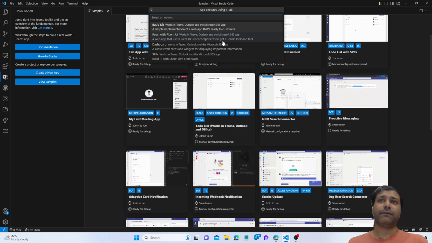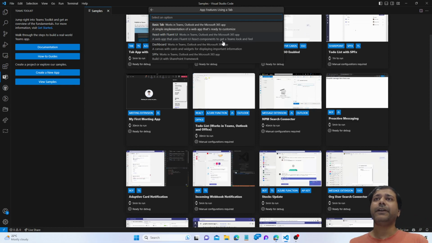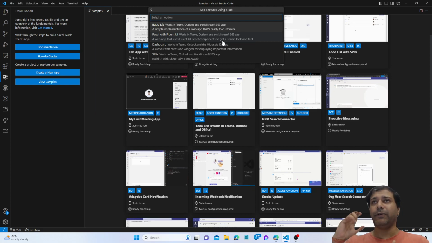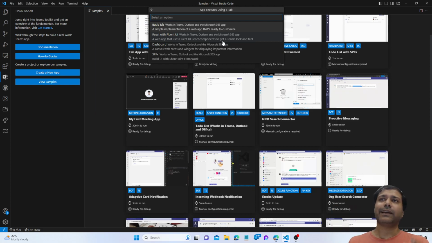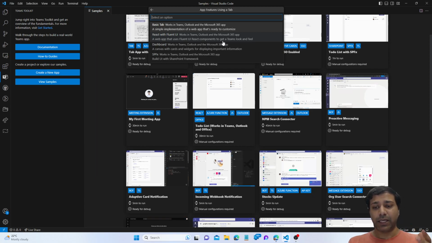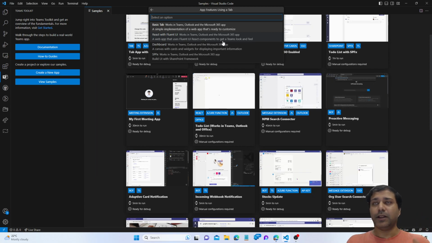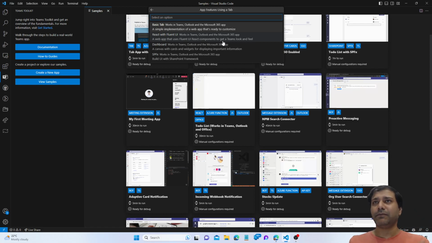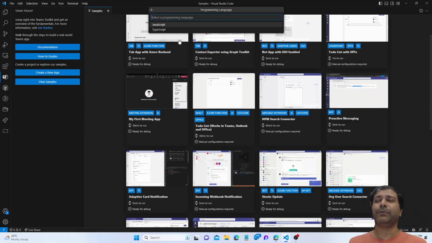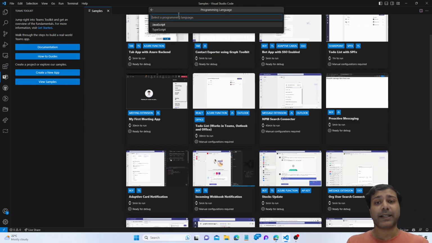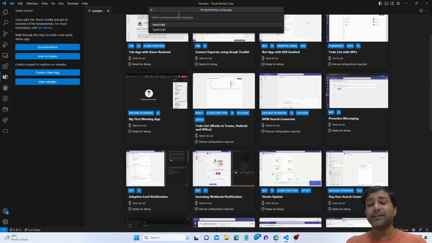If you have knowledge of different UI components, then probably you can start off with a basic tab. But with React with Fluent UI, it brings various other components. So let me just start off with it so that I can help you understand. All right, coming to programming language, I can select JavaScript or I can select TypeScript.